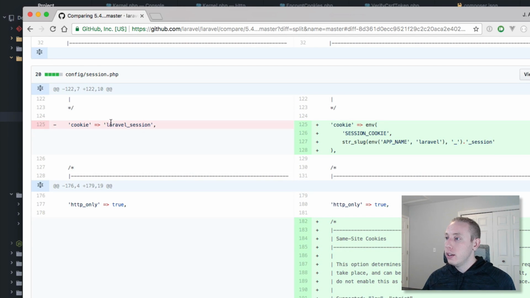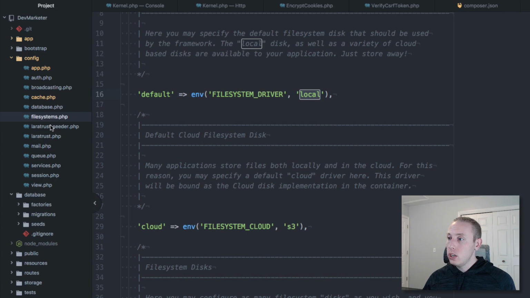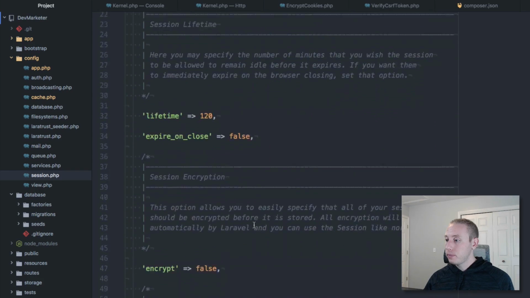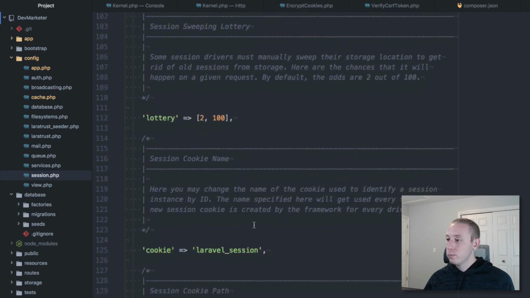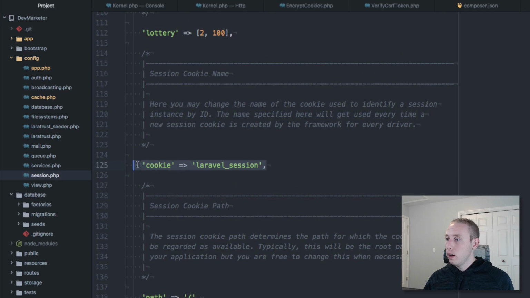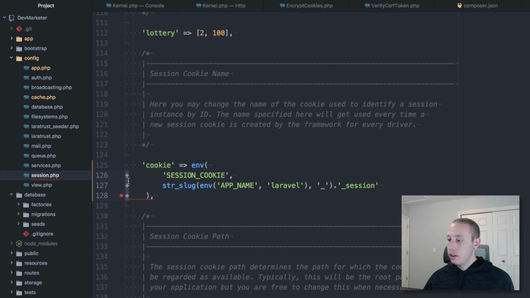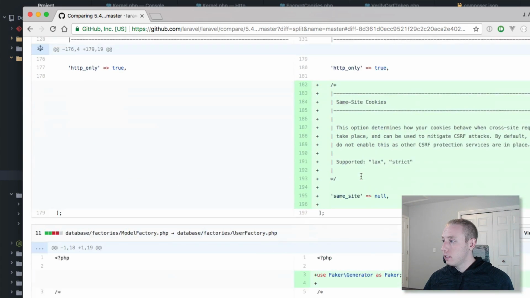So now session. They used to always be called Laravel Session. Now it does the same thing. It renames our session based on our app name, or we can set it based on session_cookie in our environmental file. Really good change. Let's make that again. We're in session. I think it's at the bottom. Cookie. There it is, cookie. All right, paste. There we go. And now app name _session. That'll be cool.